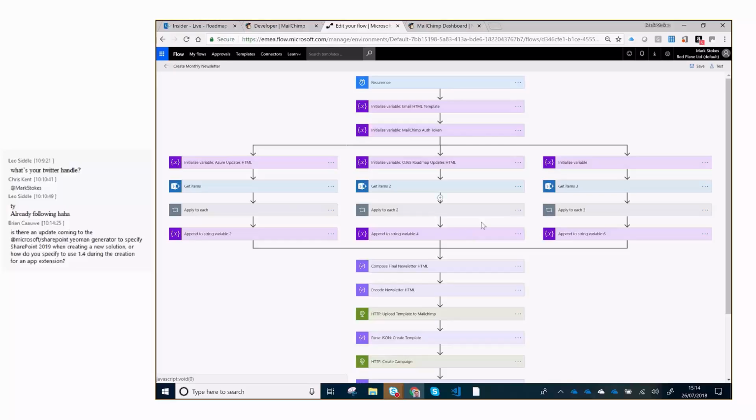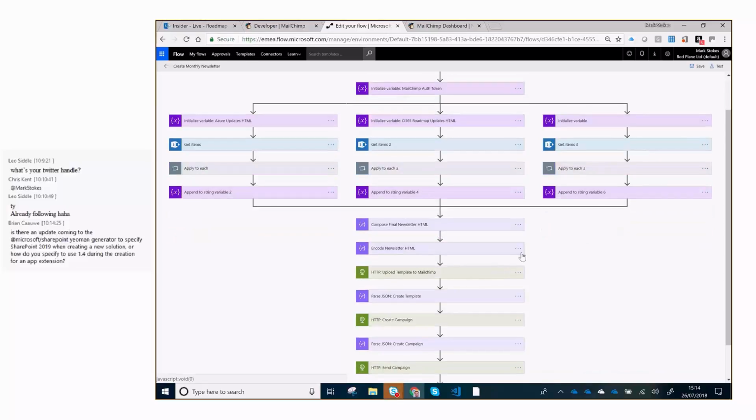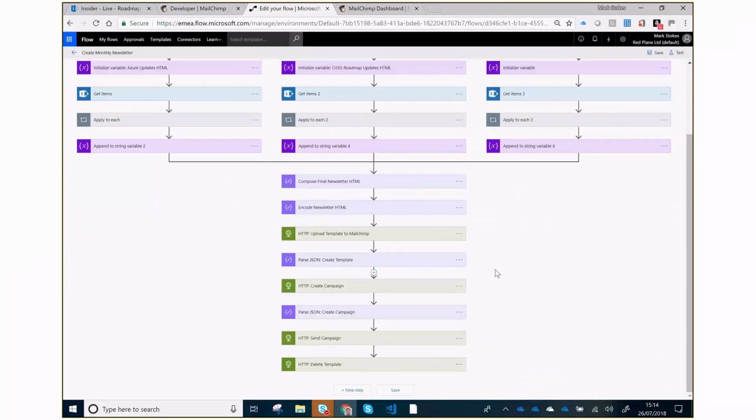However, for me, it's just a lot neater to use parallel branches, so I can go off and get the 3 set of items at the same time. And then when all of those complete, I can generate my HTML, and then I can upload it to Mailchimp and send it.